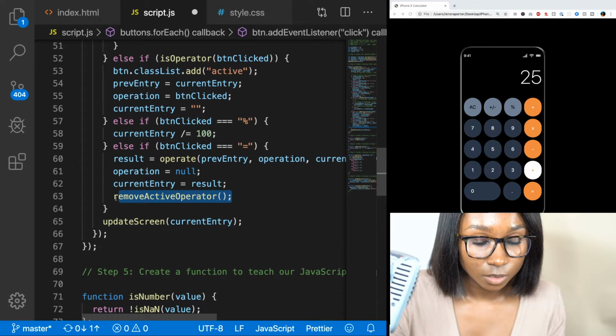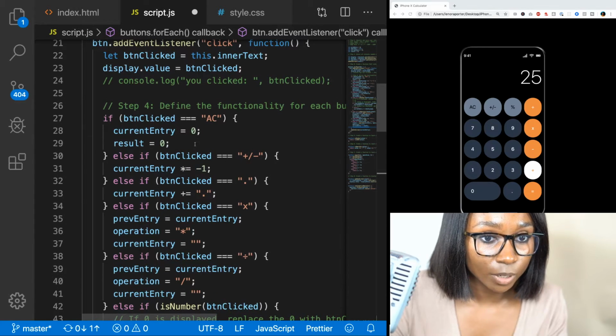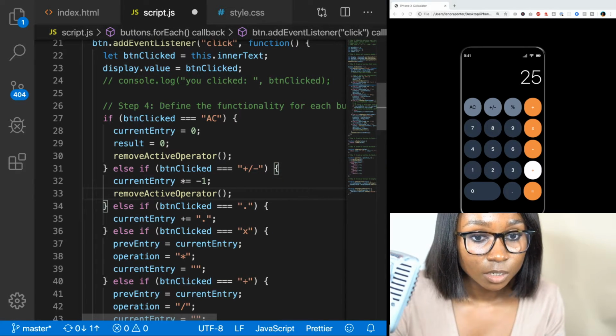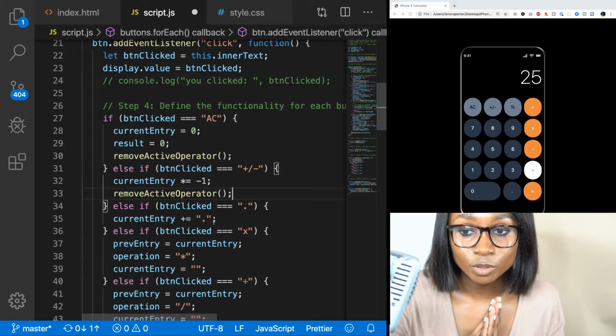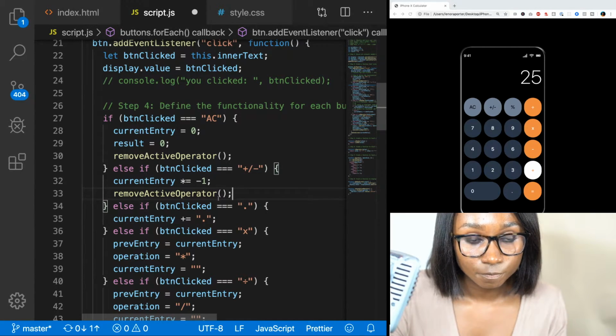Let's copy that again. We're gonna do it if we press the AC. We're gonna do it if we press plus, minus. I mean, we don't have to do it there, but whatever. I want to make sure other use cases are already taken into account, that if we press a plus or anything like that, I want to remove the operator.